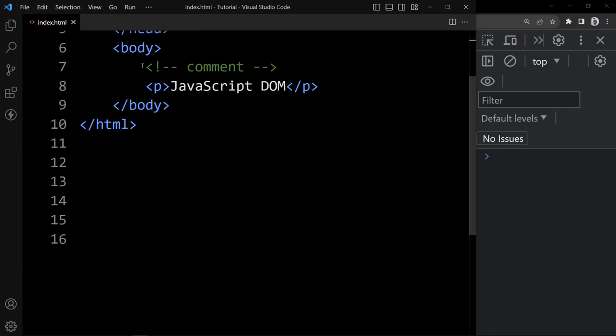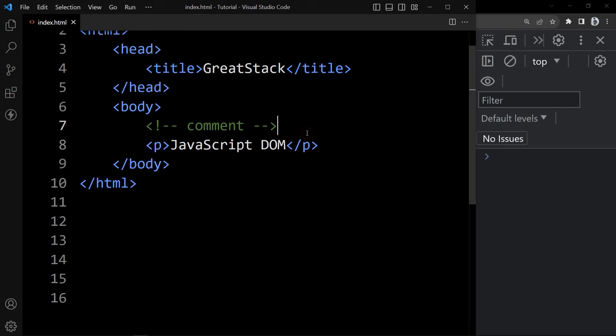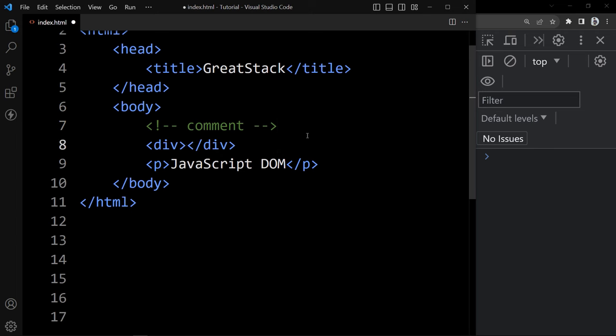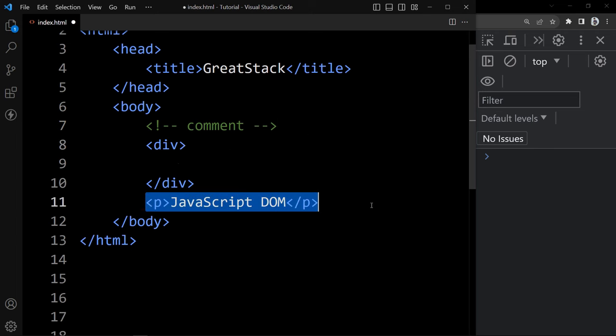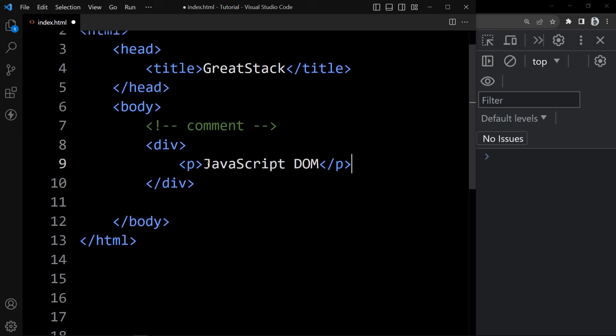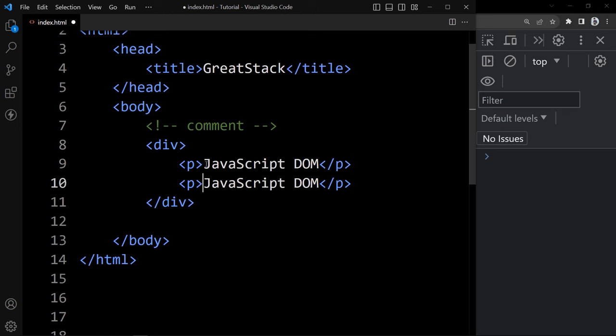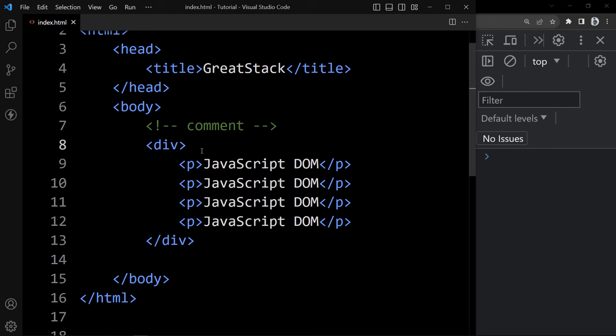Now let's add some other content within this body. Here we will add one div and add this p tag within this div. Let's duplicate this. So we have 4 p tag in this div. So this div element is the parent node of these p tag, and the p tag is the child node of this div. This one is the first child, and this one is the last child.